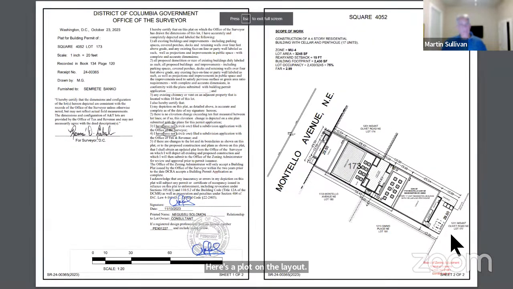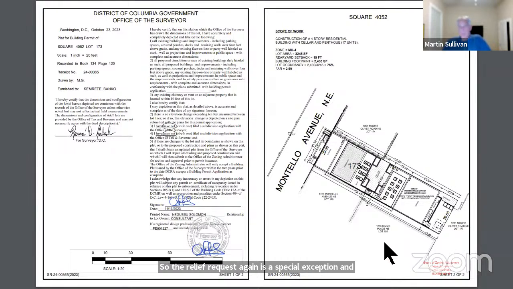So the relief requested again is a special exception, and the criteria for approval of the special exception is whether the configuration of the property makes it difficult or impossible to provide parking, and we have that in this case. It's too narrow to bring parking in the front or to get a curb cut there, and there's no access in the back because there's no rear alley.